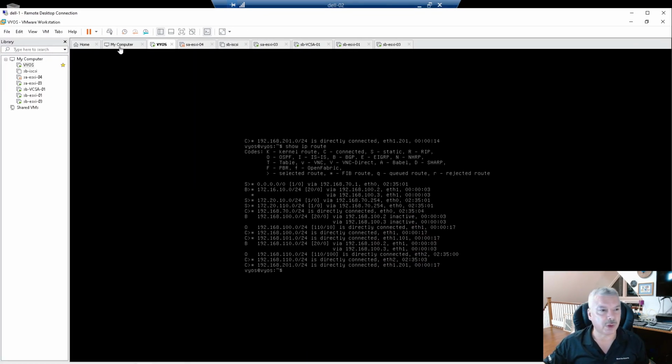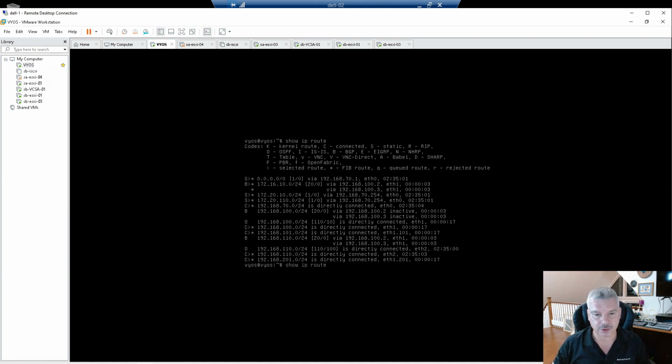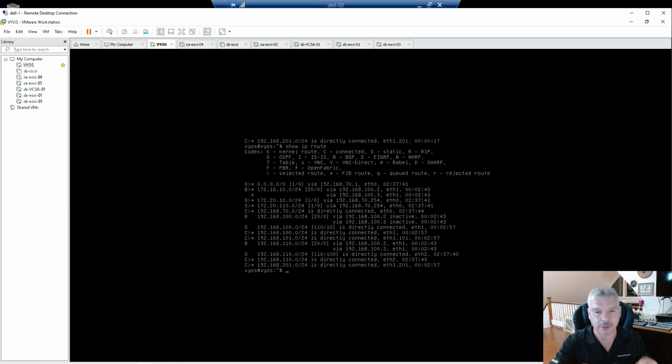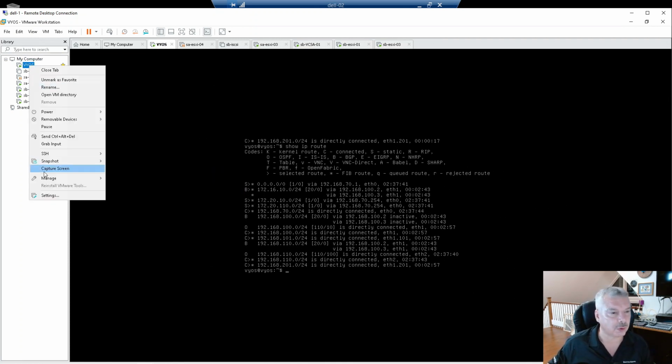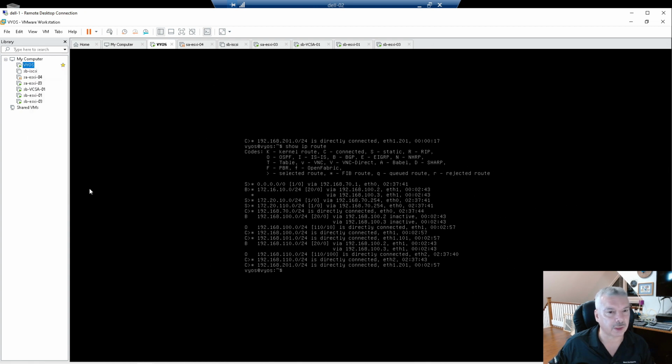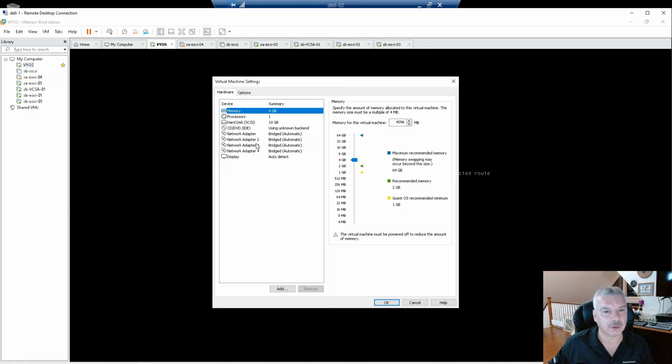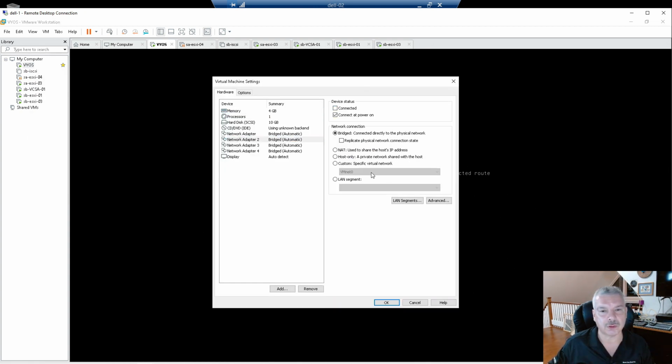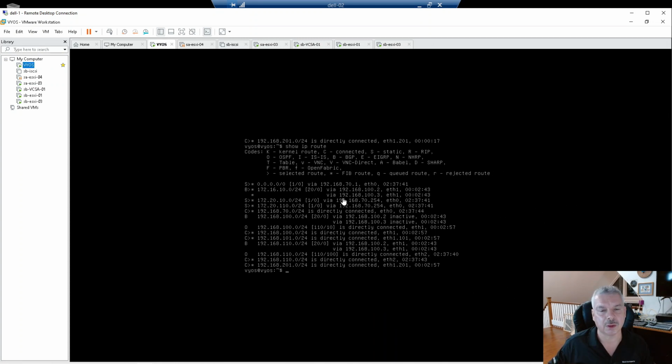Let me go to my VOS. You see on the VOS, again, I'll highlight this. 172.16 is via 192.168.100.2 and 100.3. That's site A. Let's pull out the interface for site A. Site A's interface is number 2. I disconnect it. Okay, let's see what happens.